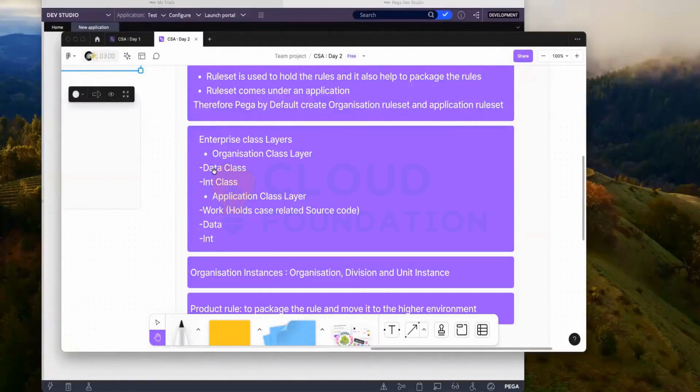Now Data-, as we can understand from the name itself, is going to hold the system of record or the organization level data. For example, logos, policies, active directories, user details, employee details, policy details, or whatever product we are maintaining, that will not change across the applications. That will come under the organization class Data class.